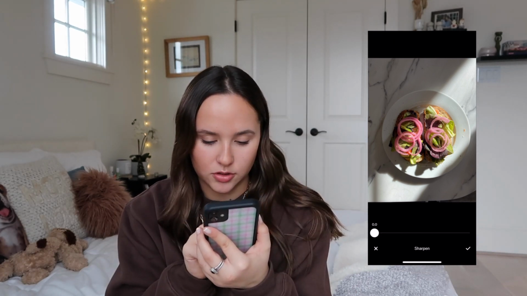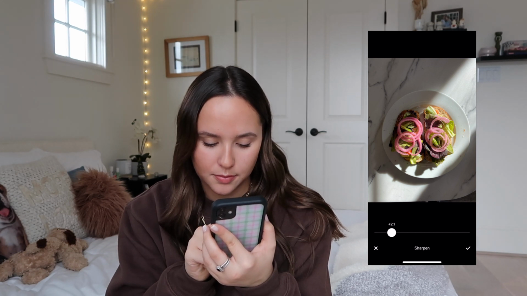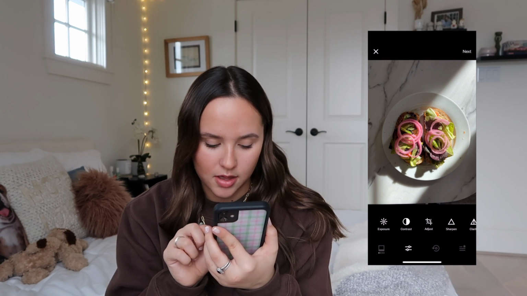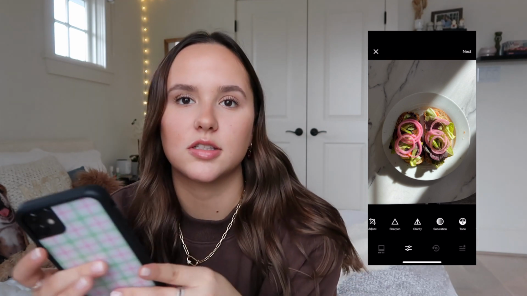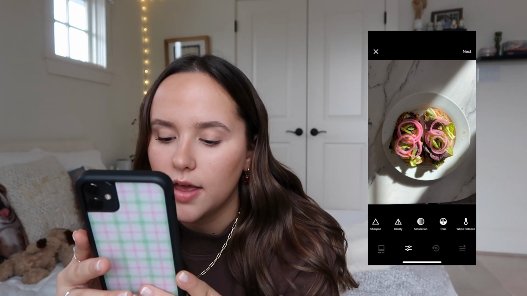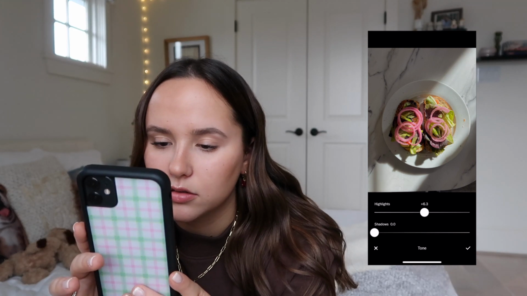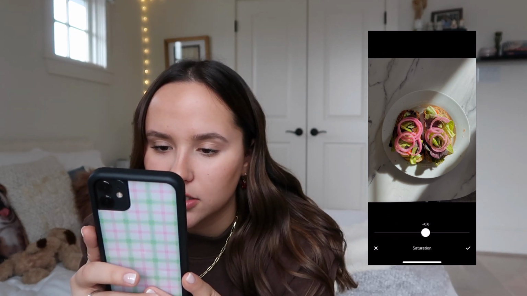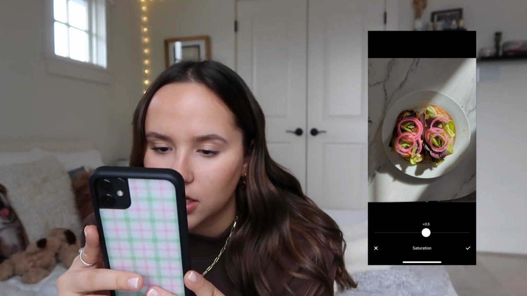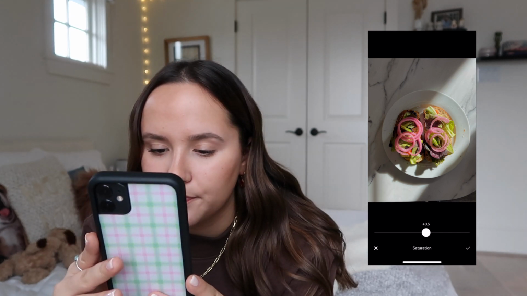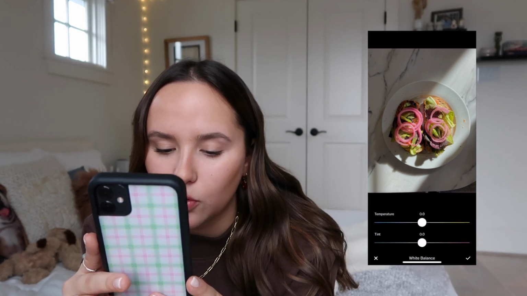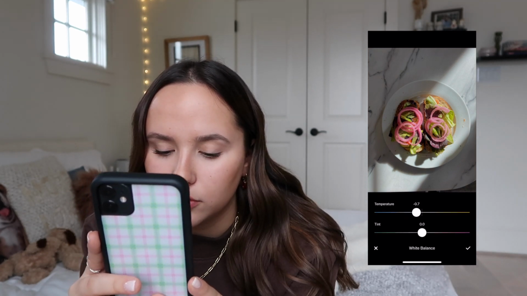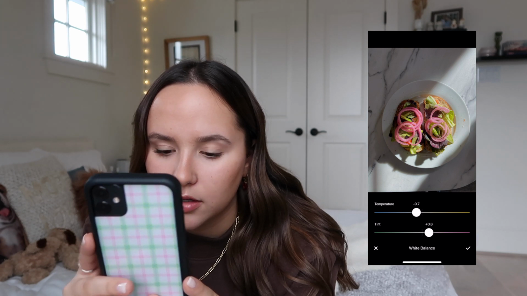Basically, I'm just going to sharpen it a little bit, and this one doesn't really need exposure because it's kind of cool with that sun. And then I'm going to do the highlight. I am going to add a little saturation to this one because I feel like it's kind of losing its color. Yeah.